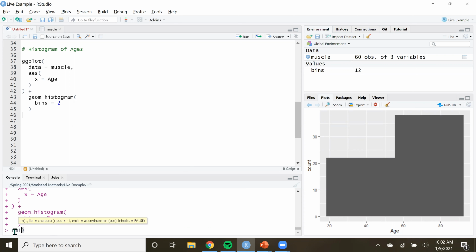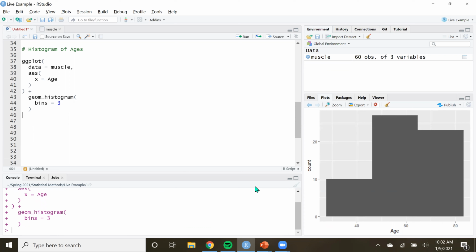Sorry, it looks like I saved something accidentally. Okay, there we go. Sweet. And then if I were to go 3, you can already see where this is going, right? From the lowest age to about 44, we've got 10 of those people. And then from 44 to about 65, 63, we've got about 25, 26 people, and so on and so forth, right?